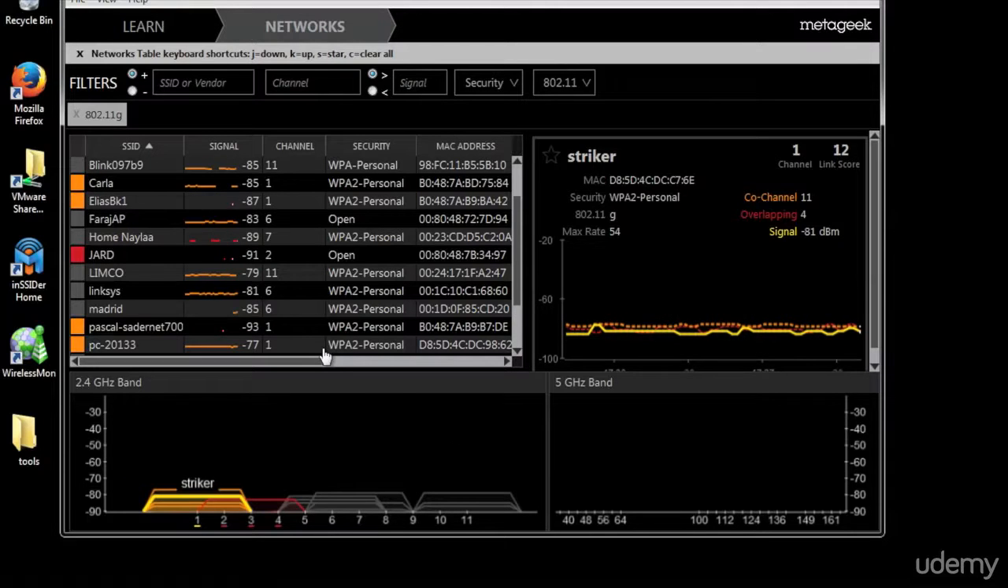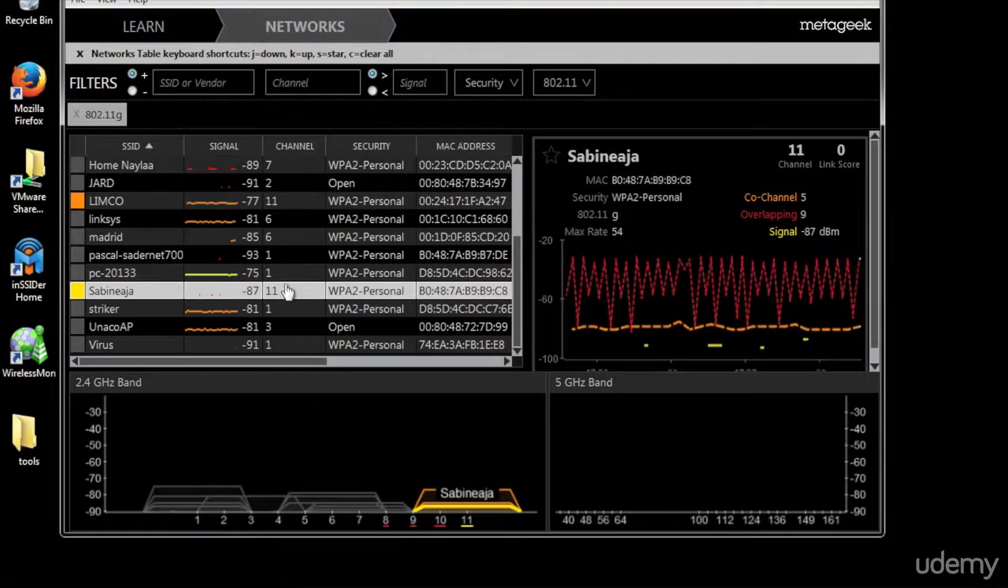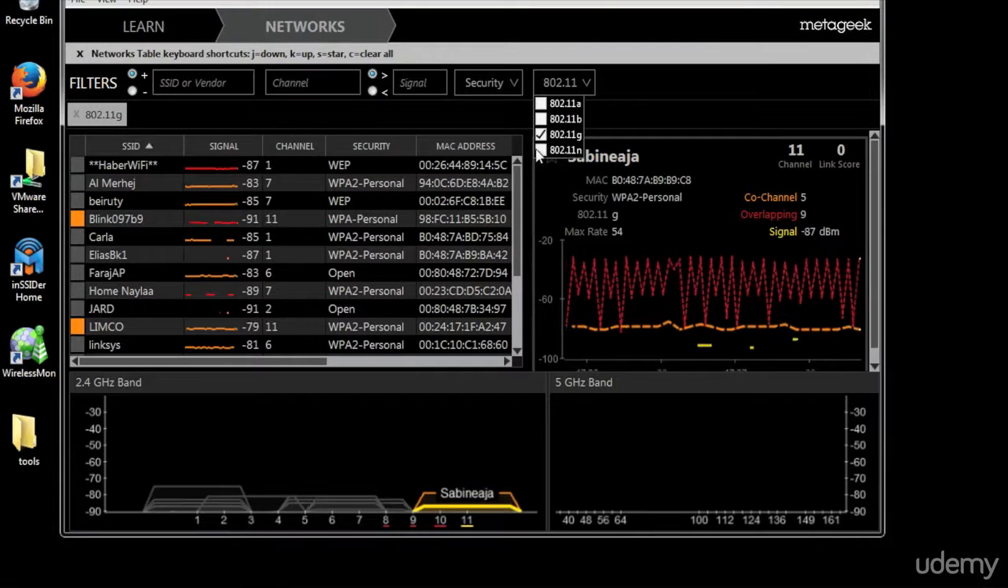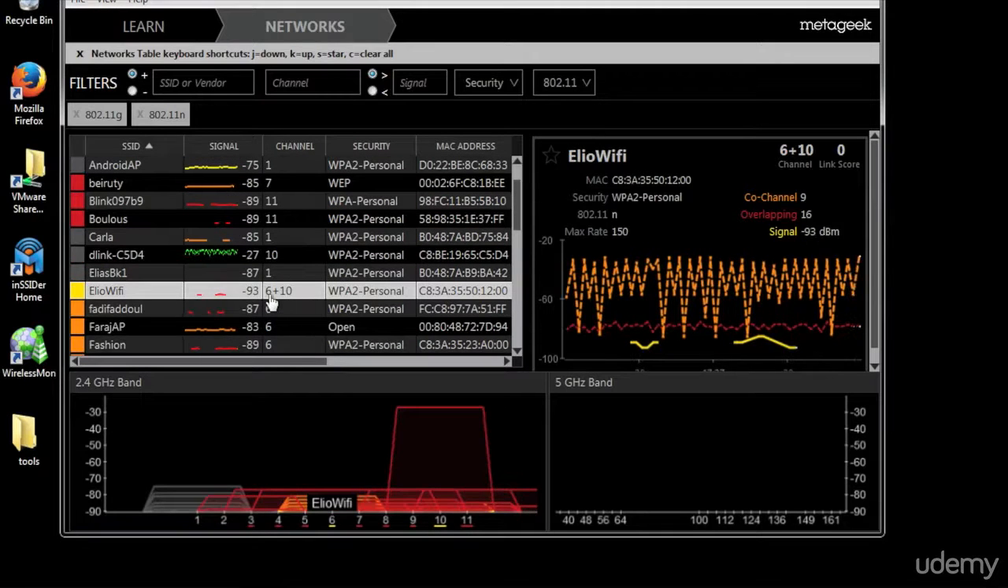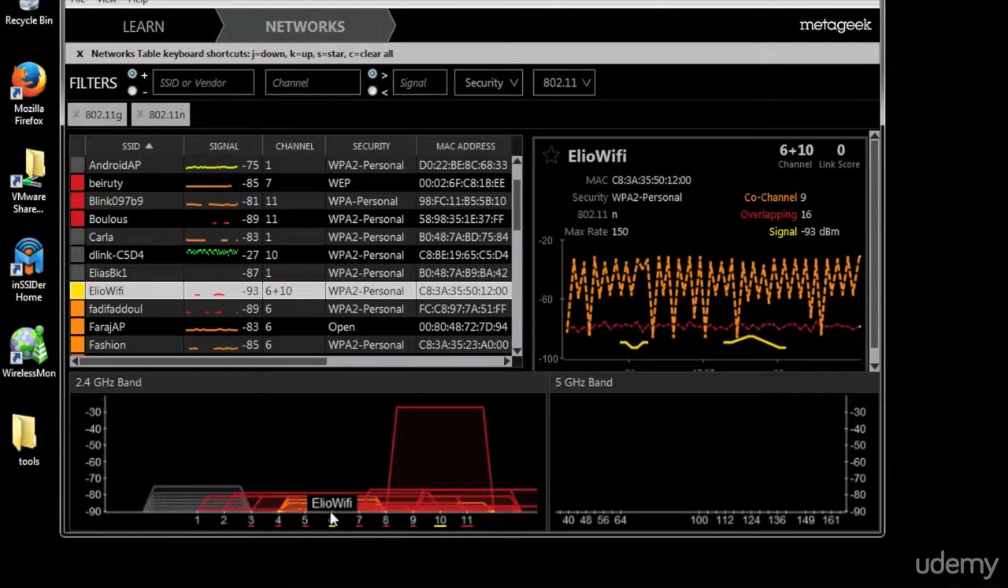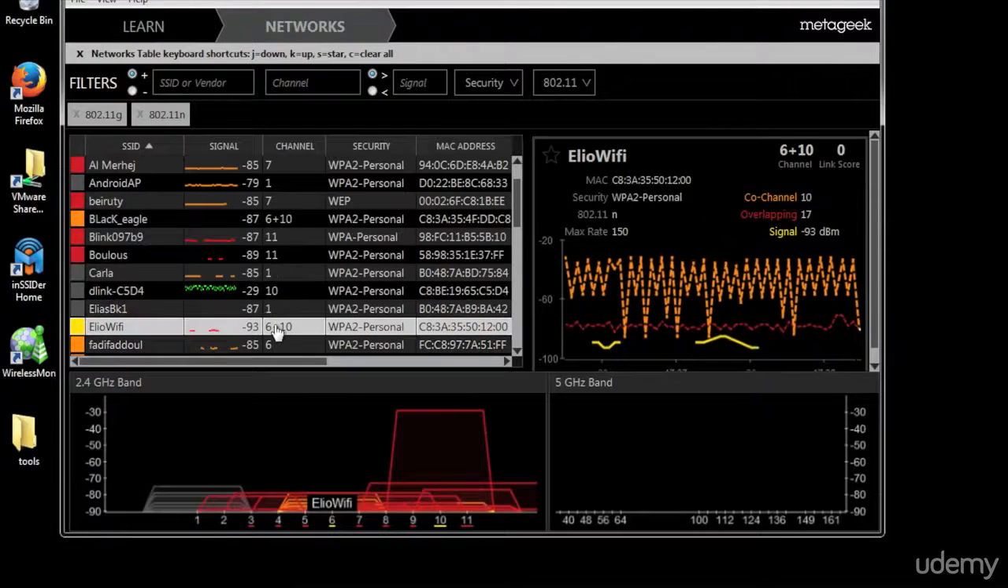The reason they interfere is that the 20 megahertz starts before the channel number and ends after it. Let me give you an example. Channel 6 starts from channel 4 and ends on 8. Two channels are interfering from both sides, 6 plus 10.